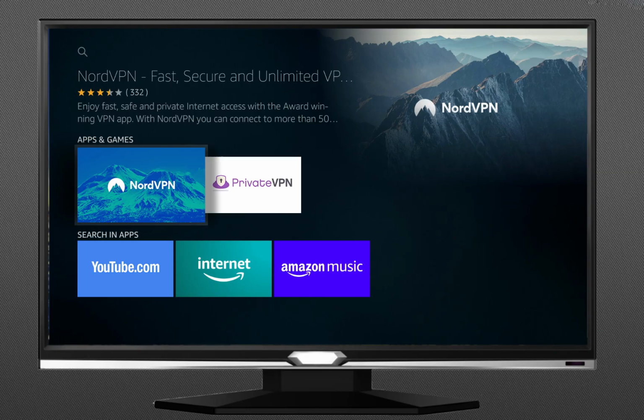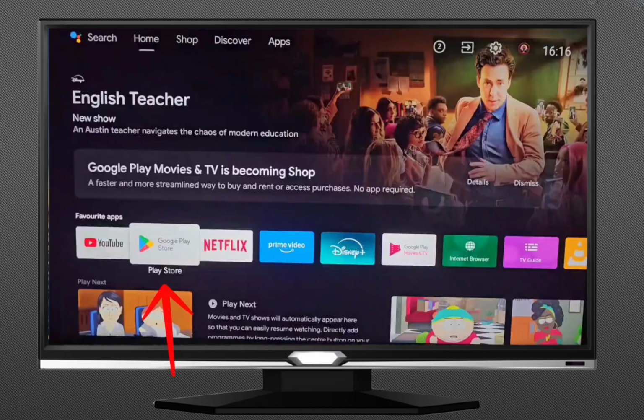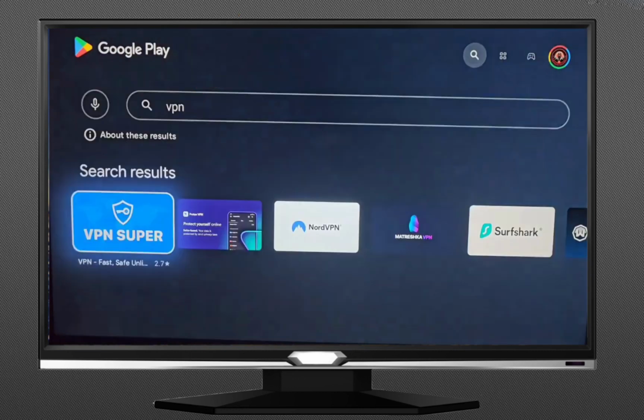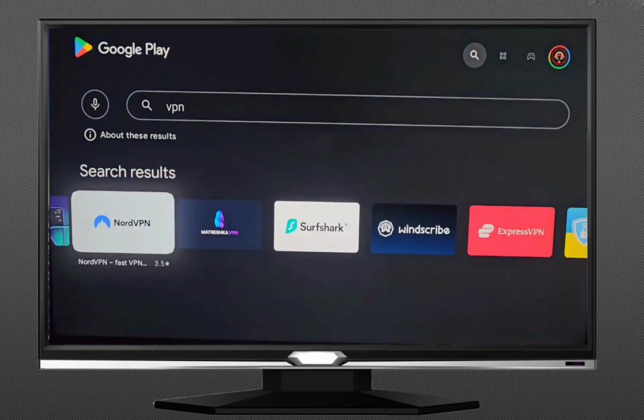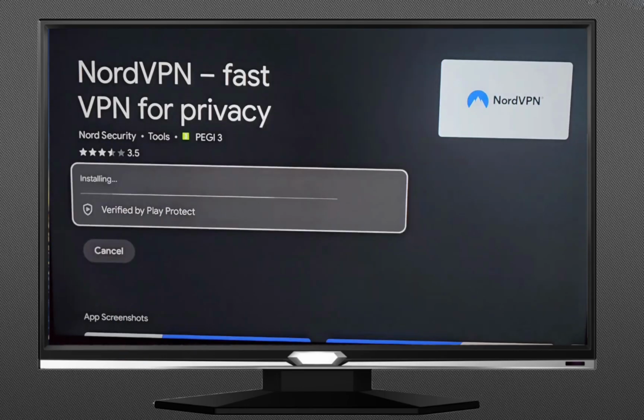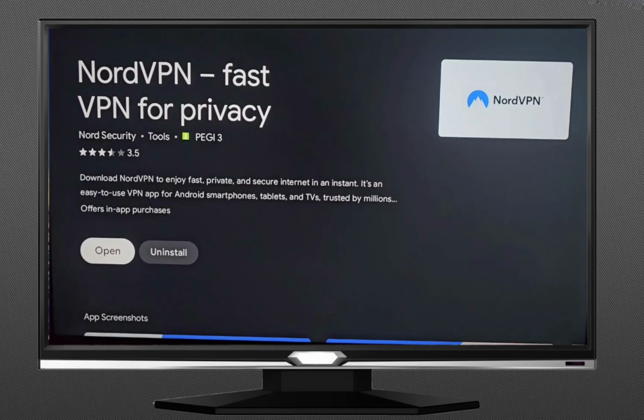To begin, open the Google Play Store on your TCL smart TV. Once the store loads, go to the search bar and type NordVPN, or you can simply type VPN and look for NordVPN in the results. When NordVPN appears, select it from the list and click the Install button. The TV will begin downloading the app, and once the download is finished, it will automatically install it for you.